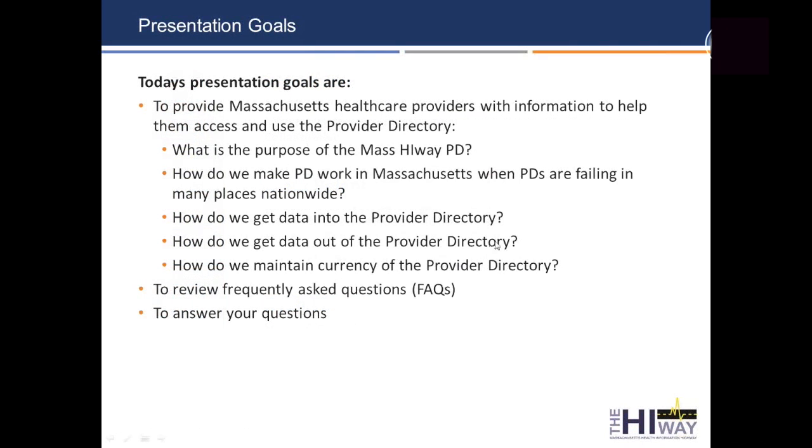Mark also supports the Health IT Council and facilitates the advisory groups that inform the Council and HIway leadership. Today's presentation goals are to give you some information to help you access and use the provider directory. We're going to go over some basic setup about what the HIway provider directory is and isn't, and what its purpose is. We're also going to talk about this in context with how provider directories are rolling out nationwide and why many of them are failing, and why we're making some of the choices we're making here to set this one up for success. We'll get pretty tactical about how we get data into the provider directory as users of the HIway, how we can get it out, and how we can maintain it so that it stays current. We'll do a couple of FAQs that we're hearing a lot.